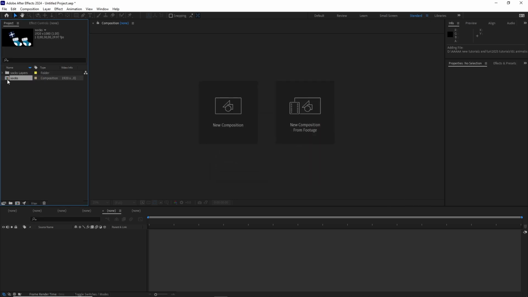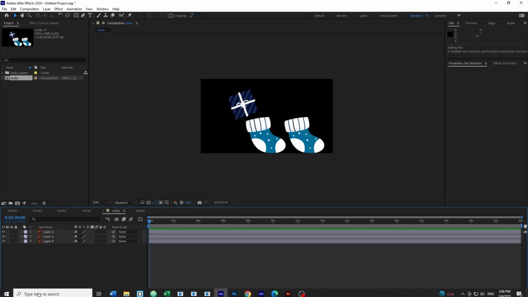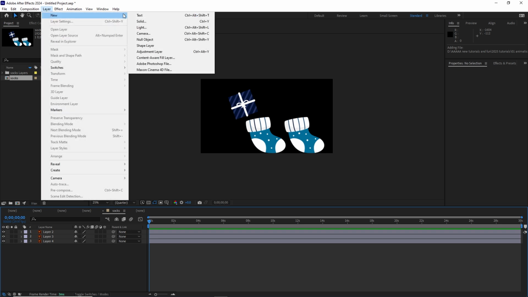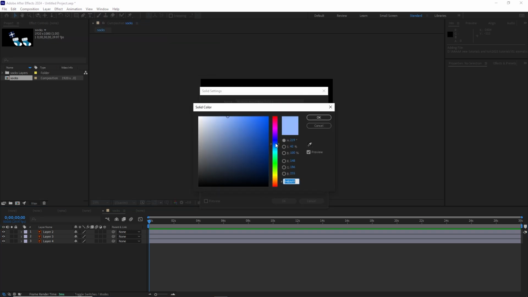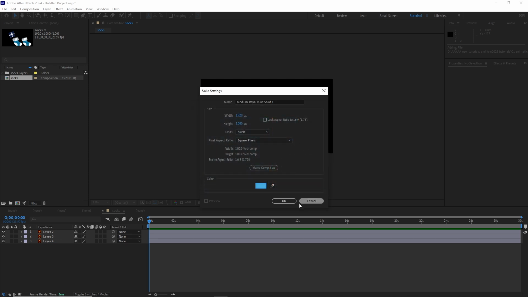And now I'm going to double click on these socks, and it is going to open this like so. I'm going to create some kind of background, so I will go to Layer, New, Solid, like so, and I'm going to choose some blue color, so I will go maybe with something like this, and I will go with OK.